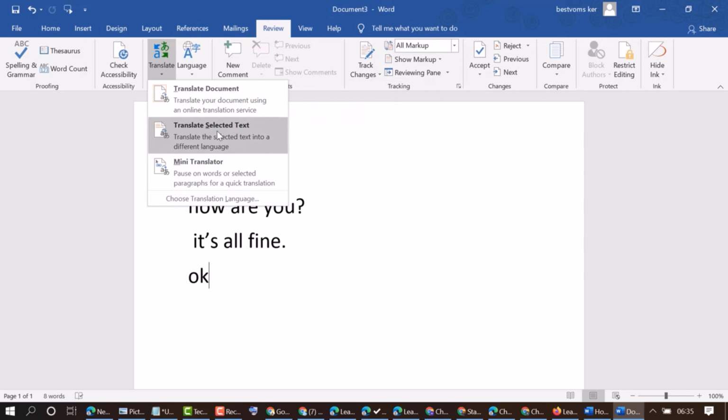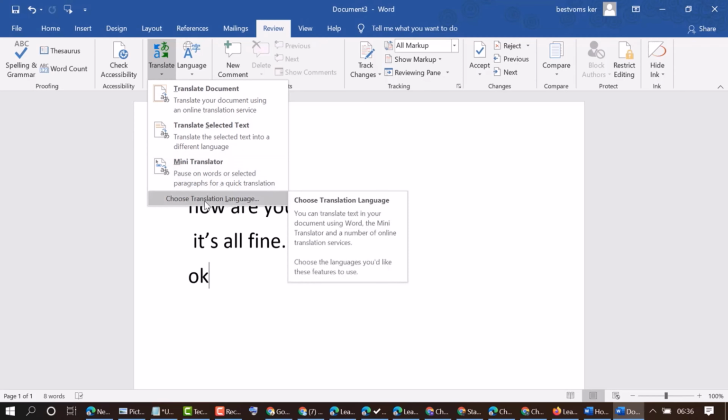Translate selected text. Translate the selected text into a different language. Mini translator. Pause on words and selected paragraphs for a quick translation. Choose translation language. You can translate text in your document using Word, the mini translator, and a number of online translation services. Choose the language you'd like these features to use.